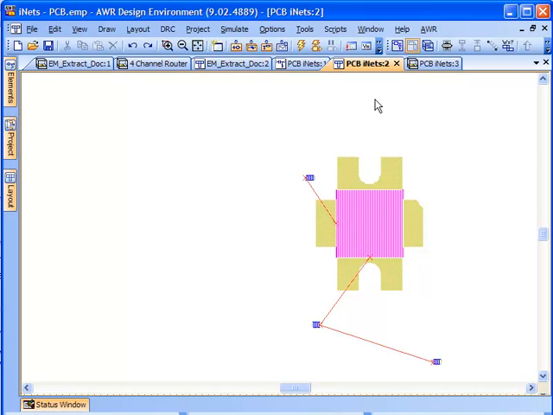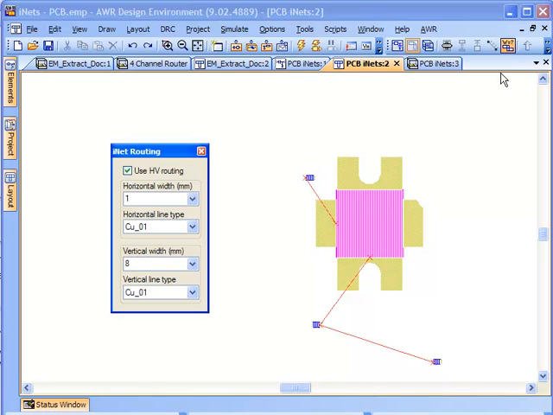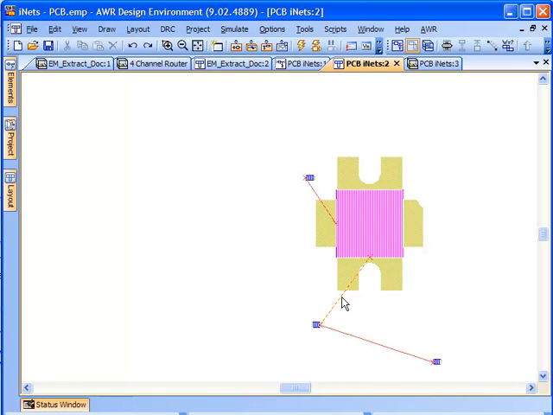To start the iNets, I'm first going to look at some default horizontal and vertical routing widths for my traces, and this toolbar item over here allows me to set those things. As you can see, I have a rather wide vertical of 8 millimeters and a somewhat narrower horizontal of 1 millimeter. So let's go ahead and click on the route.